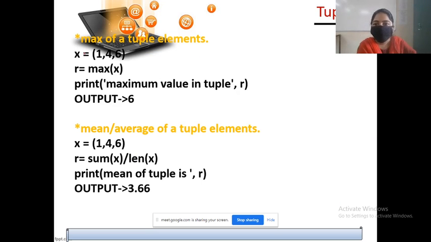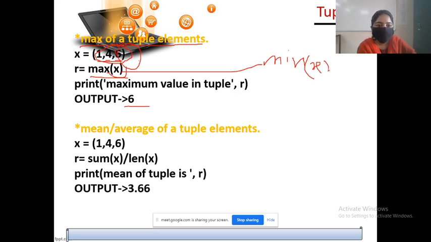Now we'll see how to find the maximum of a tuple element. The elements are 1, 4, 6 and you want to find the max. So what will be the result? Which one is the maximum? 6 is the maximum, so it will return 6. Instead of max, here it is min of x. So what will be the result? 1.